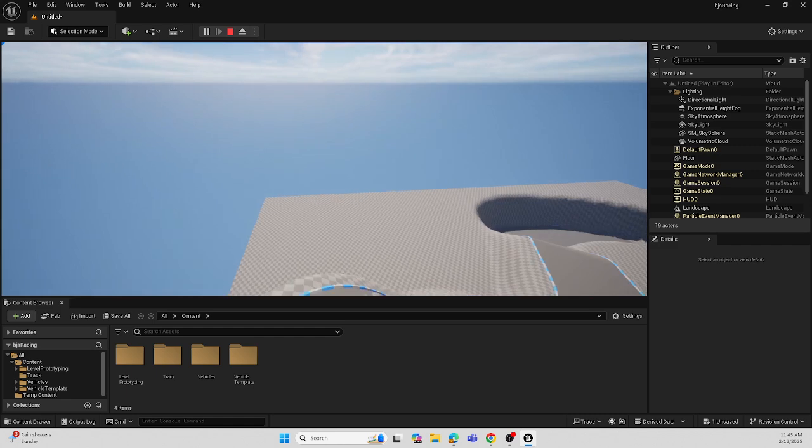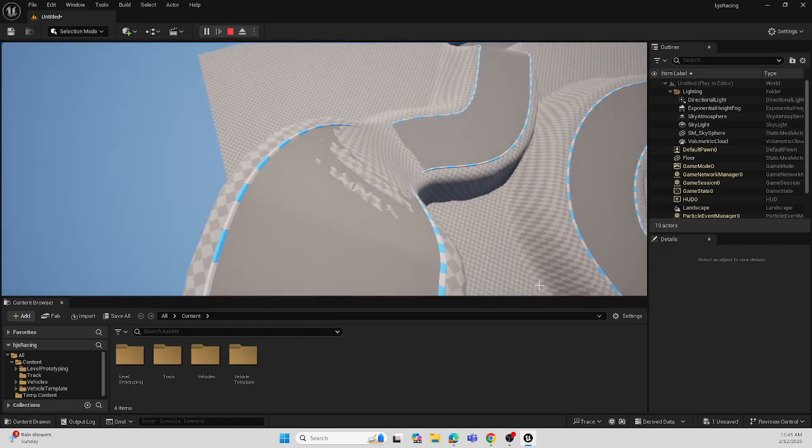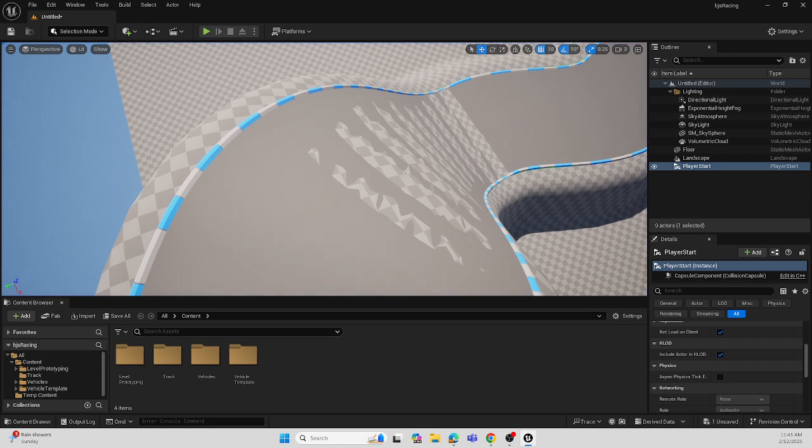It's just way too steep, and it doesn't give me a good... The terrain is coming through, and I don't want that. So I would make this less steep, smooth it out. So, all right, very good.